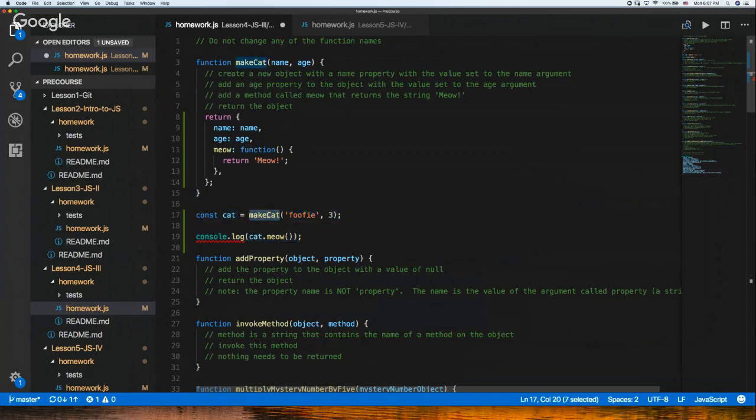It's a function used for making cats, and the idea is that you can make lots of different cats that would all have different properties on them. So we could do cat1, cat2, and give them different names and different ages. So we're using this to construct an object. This function constructs an object.